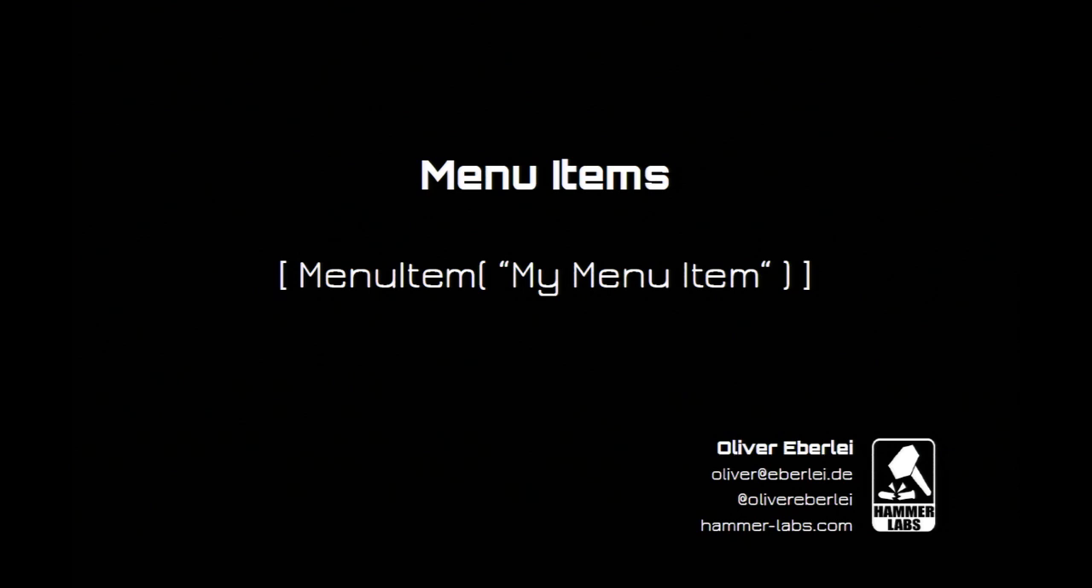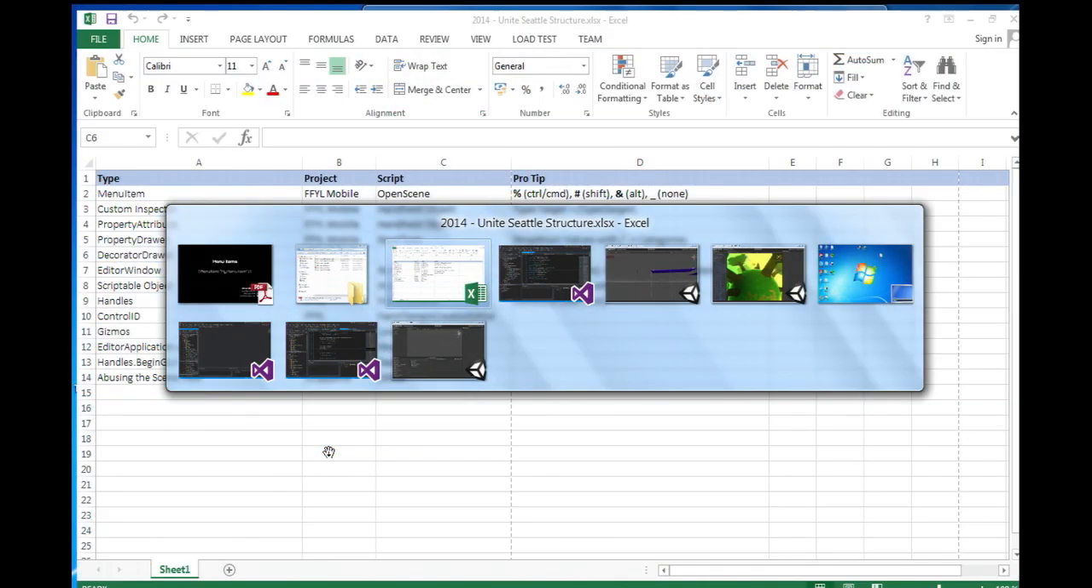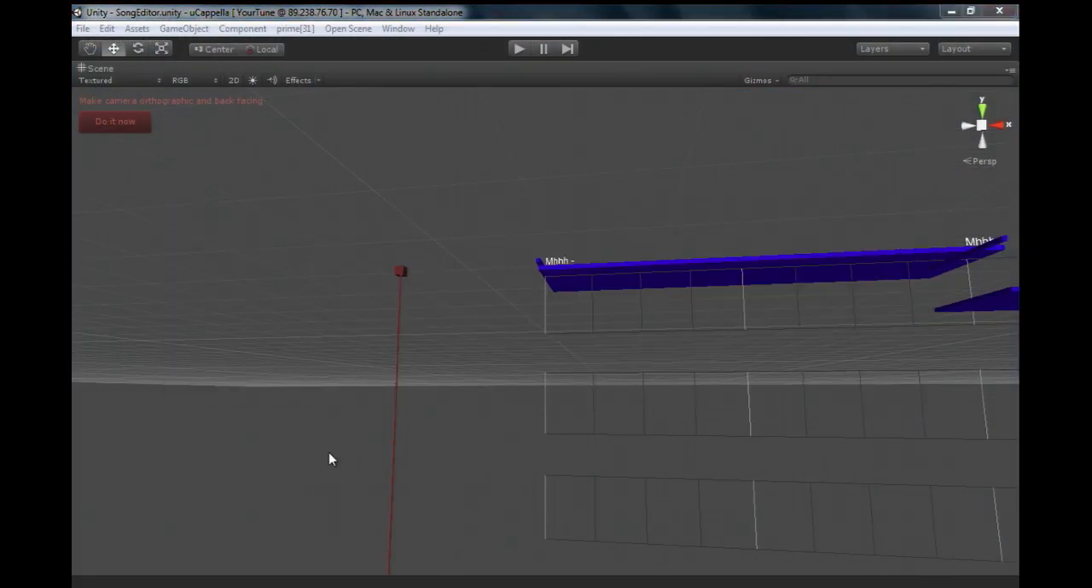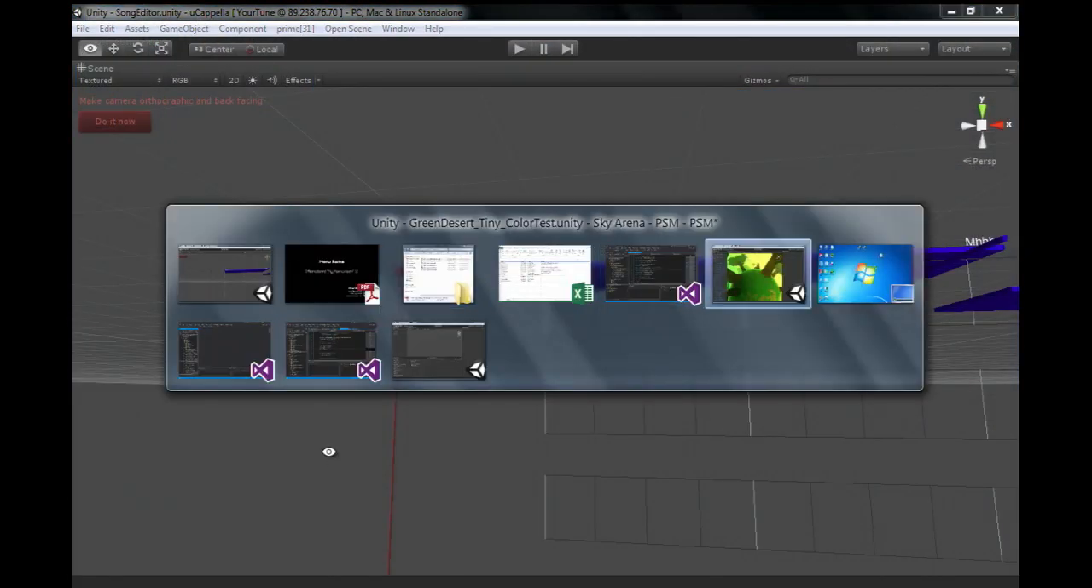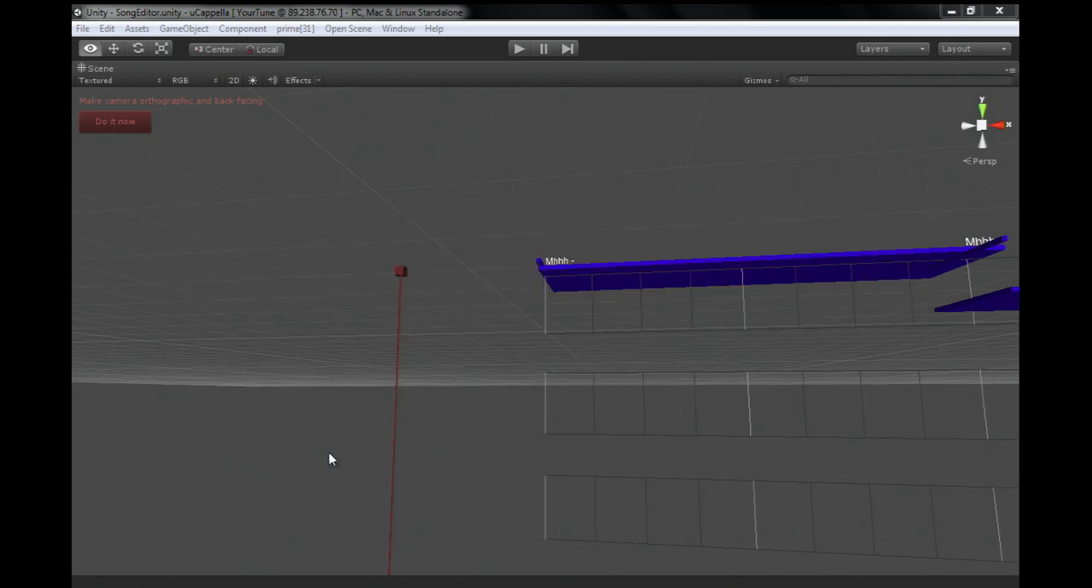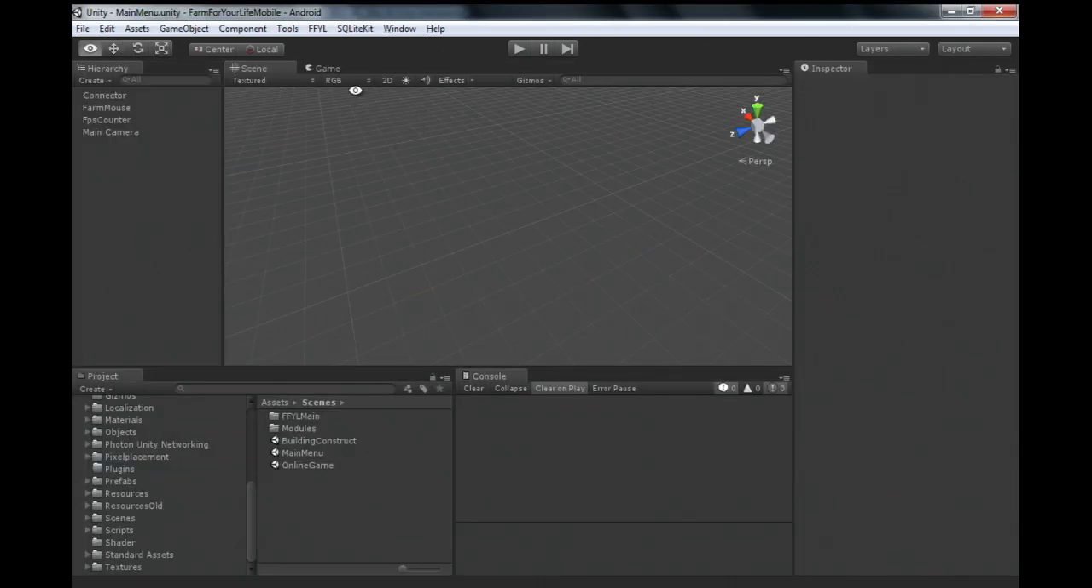Let's start very, very simple. Menu item. Basically, on the top you have your menu, and you can design your own menu items in there and add your own functionality to Unity's menu. And I'm going to switch back and forth between multiple different projects and my presentation here, just so that you know that I'm switching a lot.